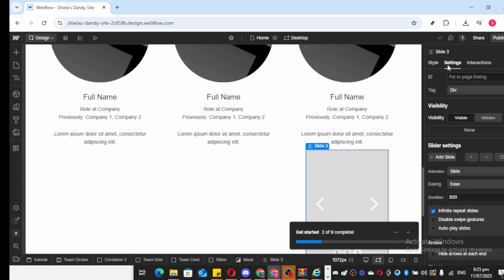design preferences. On the right-hand side of your workspace, you'll find the Settings option. By clicking on it, you'll open up a world of customization features.